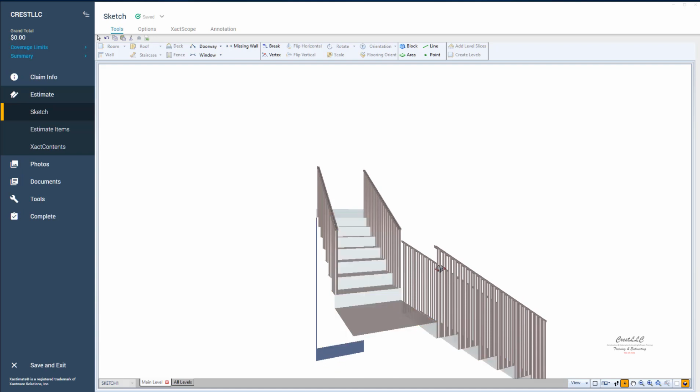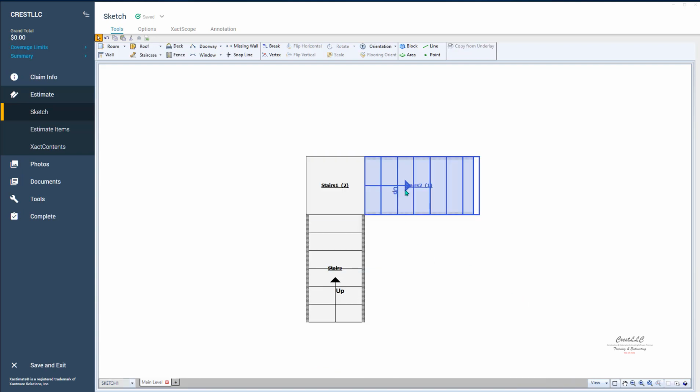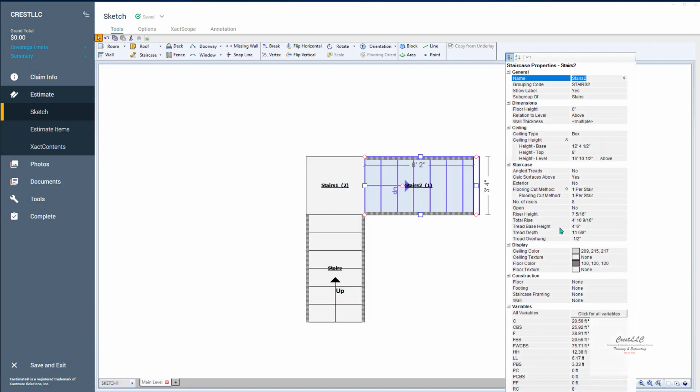All right, so now we need to fix our upper stairs. So we're going to go to our upper stairs. And again, our tread base height, it fixed it for us. It put it at 4'6", which is the level of the landing. And now we're going to come up here to our height level. And we're going to put in 17 and watch how it fixes the base and top height.